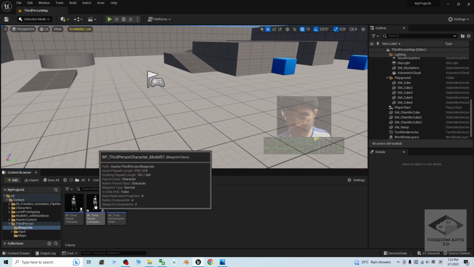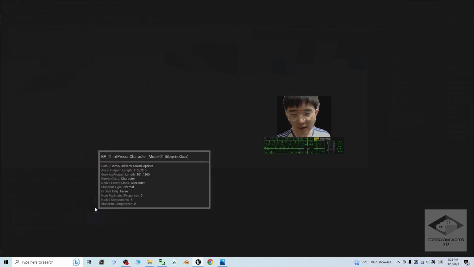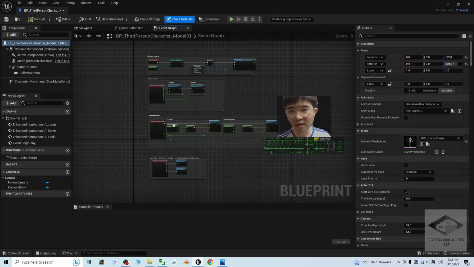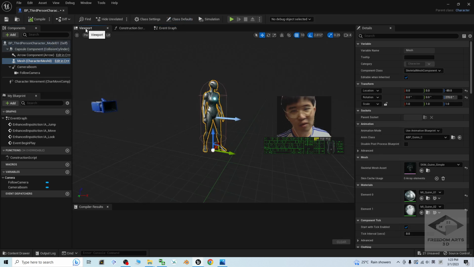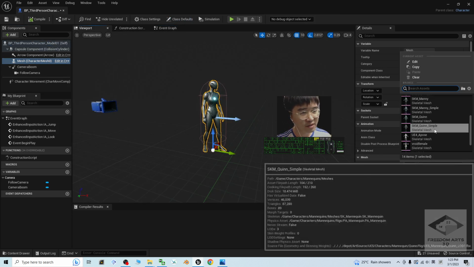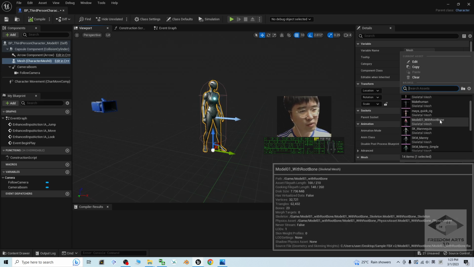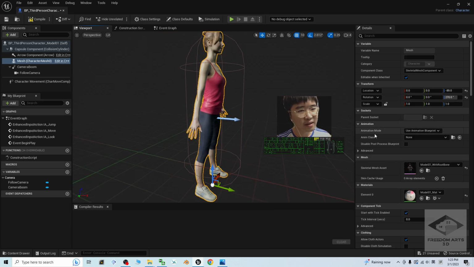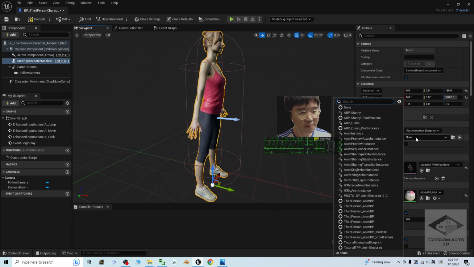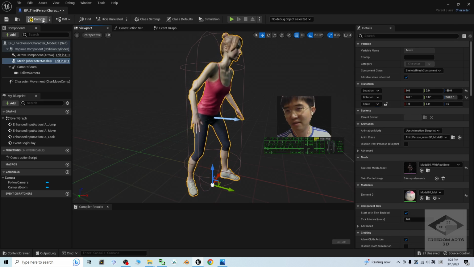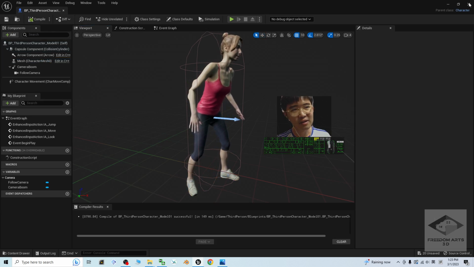The BP third person character model 01, double click it. Then click the mesh, click the viewport. The skeleton mesh, you have to choose your model 01. To modify it, change it to become model 01 with root bone, like this. Then the animation class, change it to become the BP third person animation blueprint model 01. Just now you already named all properly. Just click compile, click save and close.